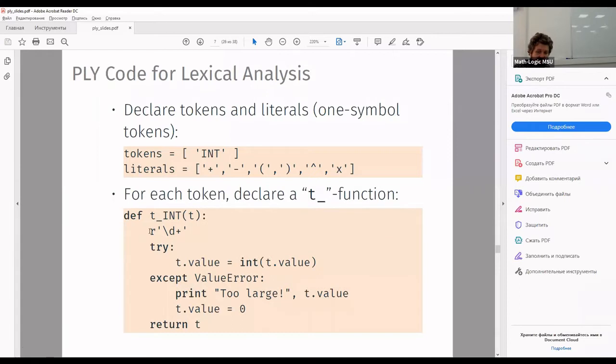So here you see a string of symbols, which is actually a regular expression for integers. Well, I hope that most of you know regular expressions. Regular expressions are a way of writing down the patterns for parts of your text. This example says backslash d is the shortcut for digit, so it's 0 or 1 or 2, et cetera, up to 9. And this plus says that you have one or more.